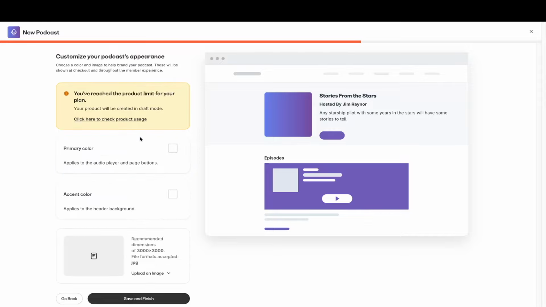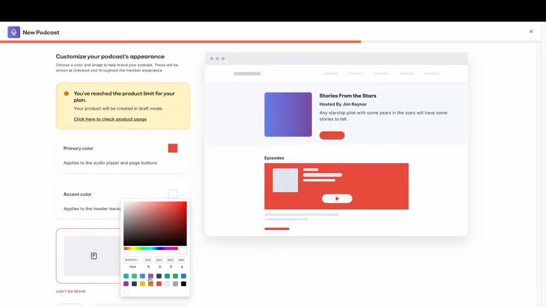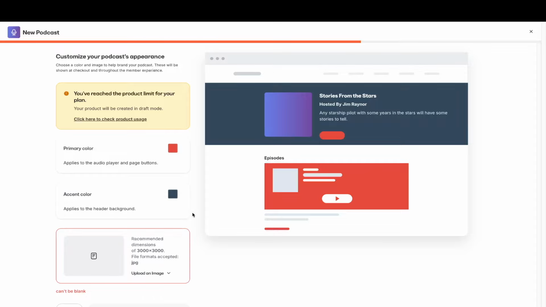So it just really depends on how you're going to be releasing your content and how you want people to see it. We get to choose a color, like always, and we're just going to jump in with red. And you need to have an image. This can't be blank. It has to be square, recommended 3000 by 3000. And this is actually pretty important because you are going to be distributing this podcast through Apple and Spotify, and these are their requirements. So you want to make sure that you have a 3000 by 3000 image.